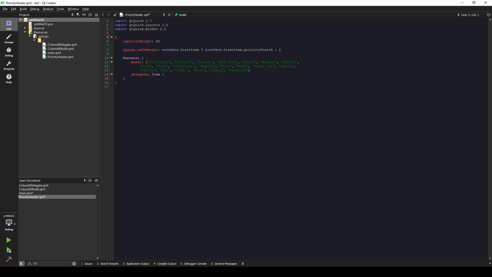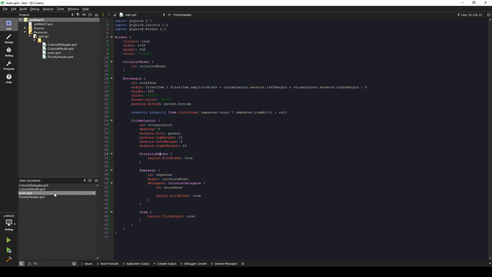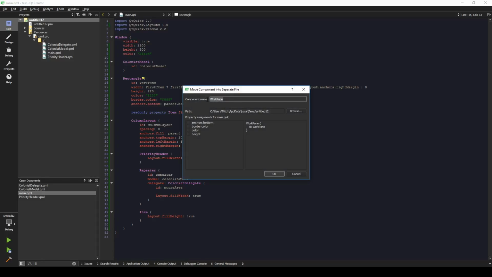This should be an item. Don't want any visuals for this one. Each thing here is going to be an item as well. This width is going to be... I want to share this width. I don't want to have to do this first item trick again. So let's move this out into work pane. That's good. It used the ID as the file name. That's cool.